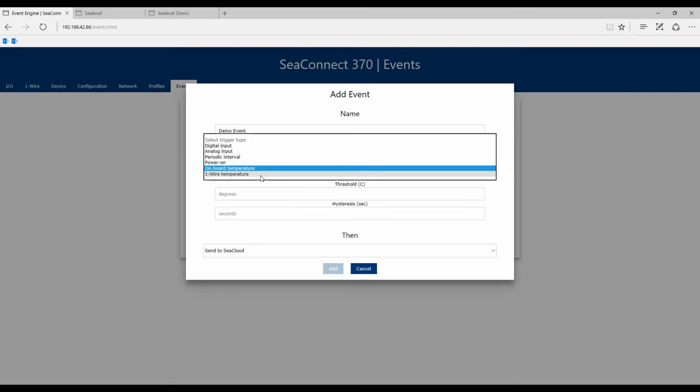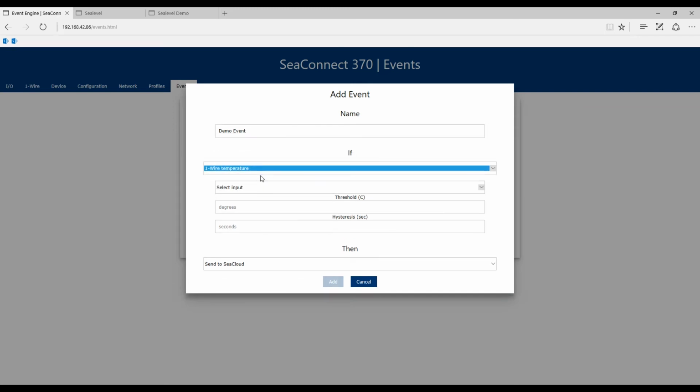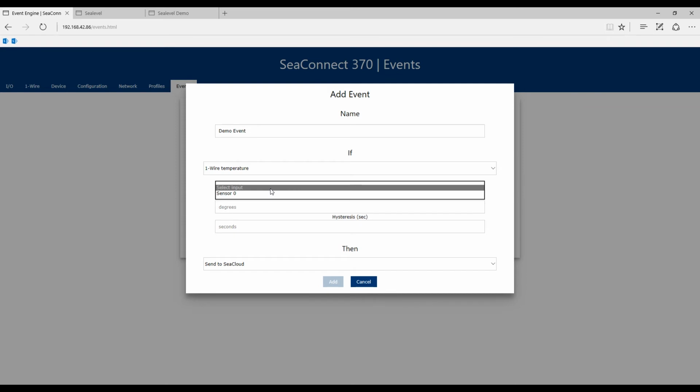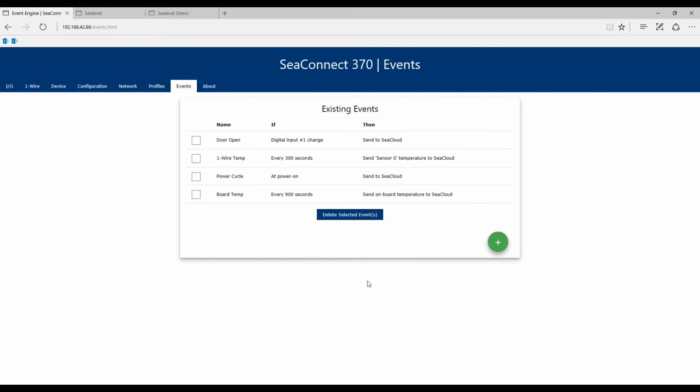And lastly, let's look at the one wire temperature trigger. You then select the one wire device by ID number. You can connect up to 10 one wire temperature sensors. You can set the same threshold and hysteresis settings as an analog input trigger. Let's cancel out of this event.